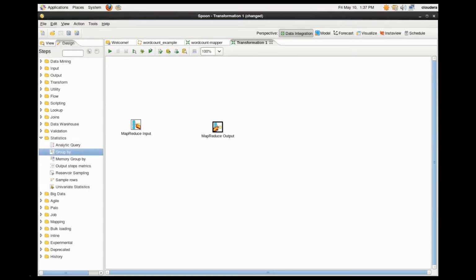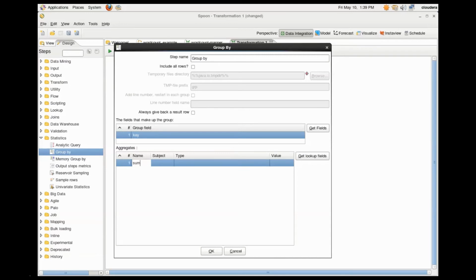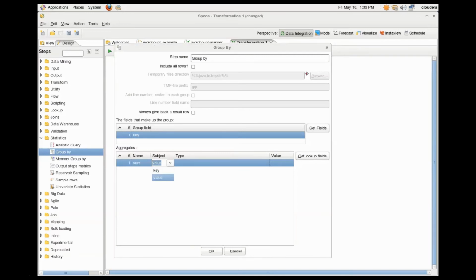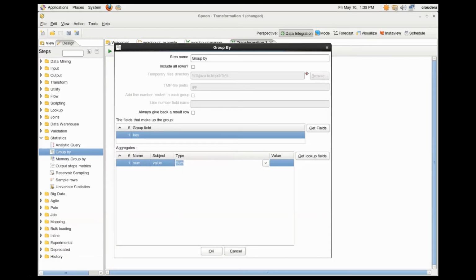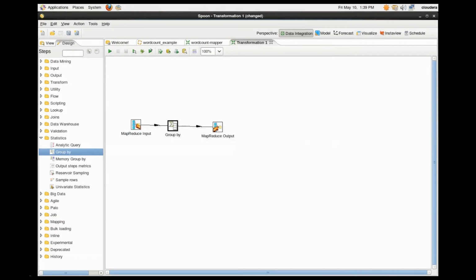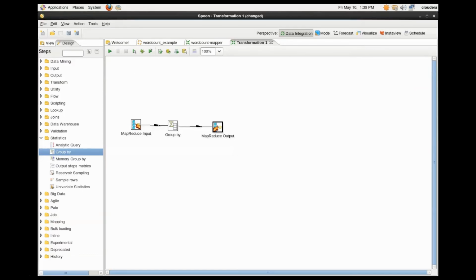Our group field, in this case, will be our key field. We'll name the field that will contain our aggregates, sum. The source column, or subject, will be the value field, and the type of aggregation we'll perform is sum. Now, this step is configured to group all of the common keys together and create a field called sum containing the total of all values for each instance of a given key, resulting in the total count for how many times a given word appeared in our input files.